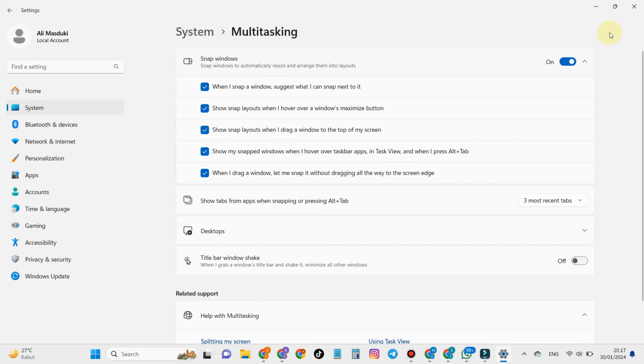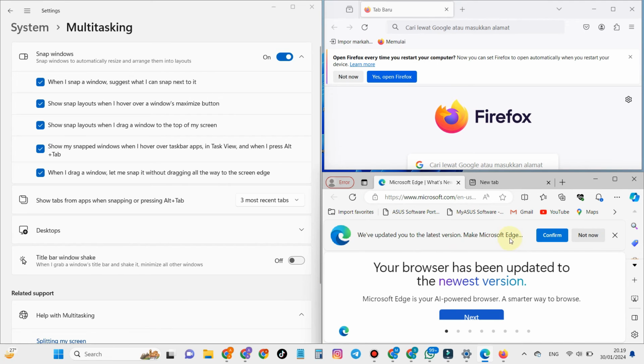To split the screen in Windows 11, you hover your cursor in this section, and you can choose the split screen display in Windows 11. This is an example of what is meant by splitting the screen on Windows 11.